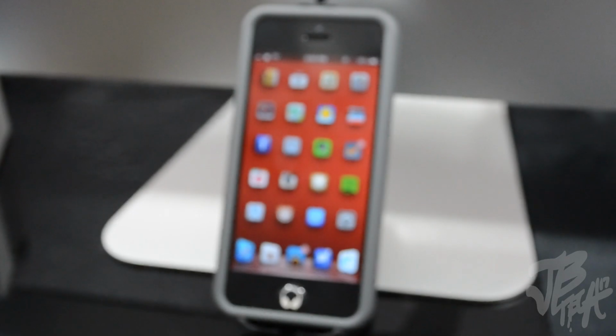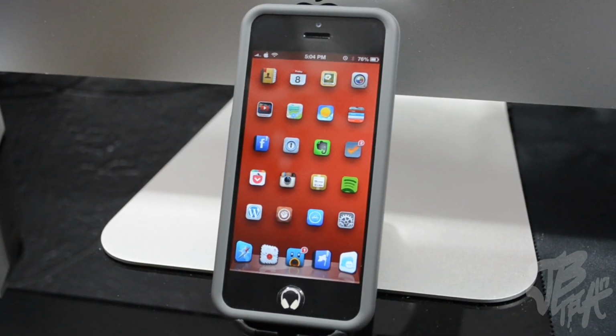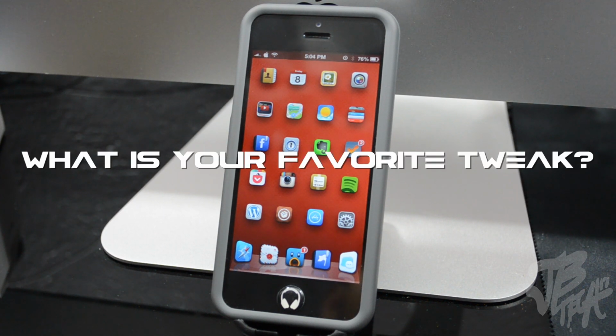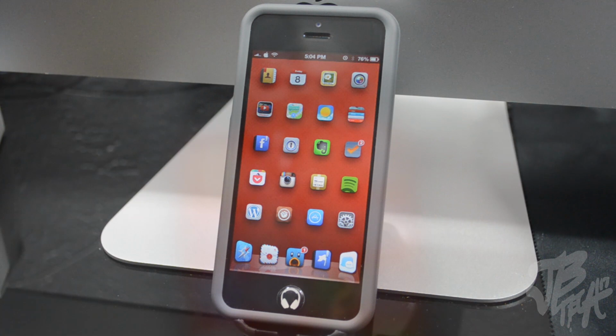But anyways, guys, that's gonna be it for this top 10 paid Cydia tweaks for your iPhone, iPad, and iPod Touch. Again, let me know in the comment section below what your top paid tweak is, or just in general what your top favorite tweak is for your iPhone, iPad, or iPod Touch.